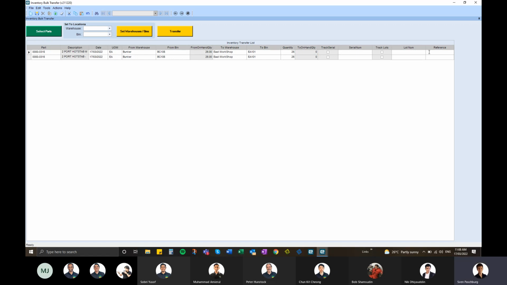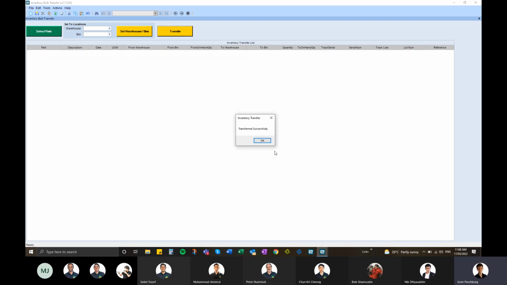And I want to write a quick reference, say, move it. It can be whatever reference. It could be an email, or something in the future, if it's important for somebody to know why that was moved, then you can write a reference here. Urgent request to move, whatever. Then click transfer, and away it goes. Those parts will now move to this bin, EA 101.